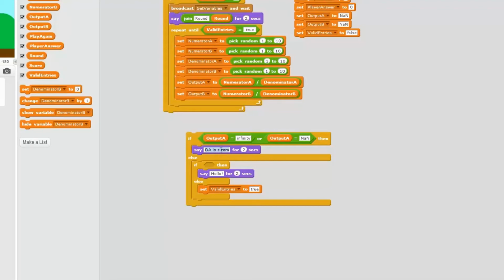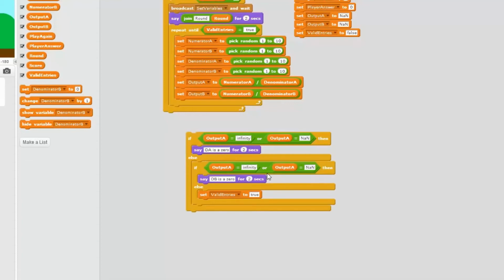I'm going to double click, choose Control C, then come down here in the second one, hit Control V, and I'm going to put DB, and DB is short for denominator B. I'm going to go over here into the OR Boolean, right click, choose duplicate, and it gives me a perfect copy of what was inside this if section. I'm going to drag it down here into this nested if section.